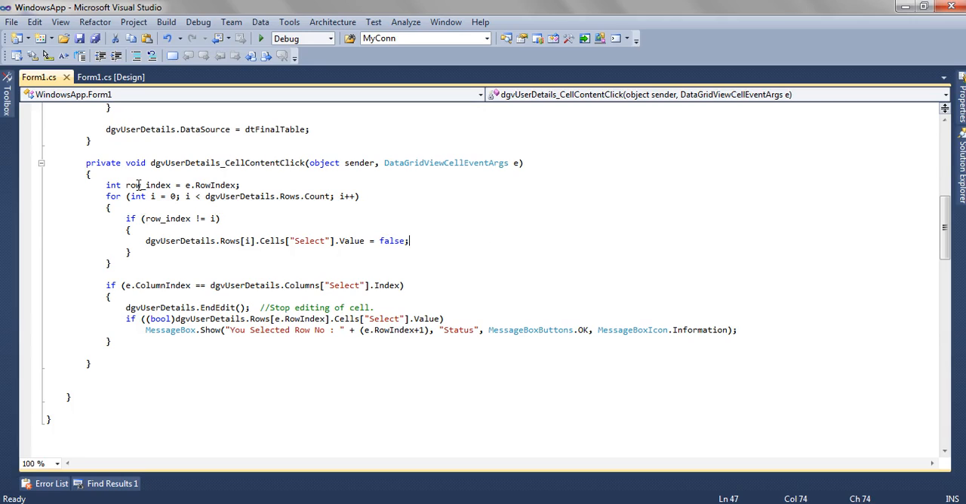So only that row should be checked for which the row index we are passing in the CellContentClick method. That's it. Using this for loop and using this DataGridView rows cell select value equal to false, we can uncheck other rows which are not needed. So this checkbox will act as a radio button in this DataGridView.